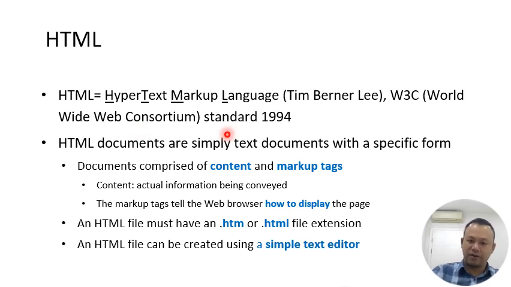HTML uses tags and elements to define the structure, content, and layout of a web page. The document consists of plain text that includes markup specifying how elements should be displayed or structured when rendered by a web browser like Chrome or Edge. An HTML document typically has an .html or .htm extension, and an HTML file can be created by using a simple text editor such as Notepad.